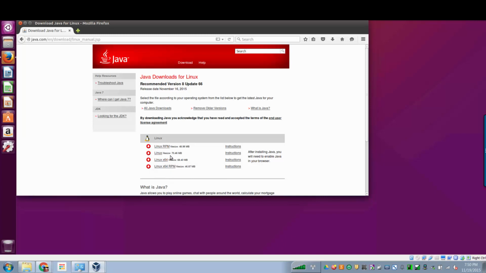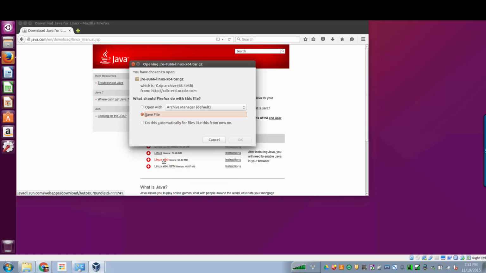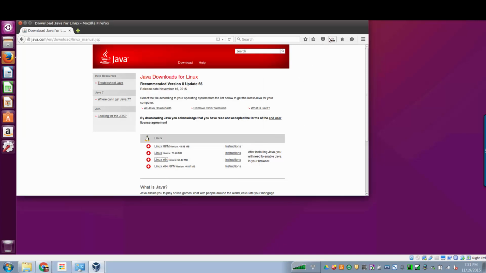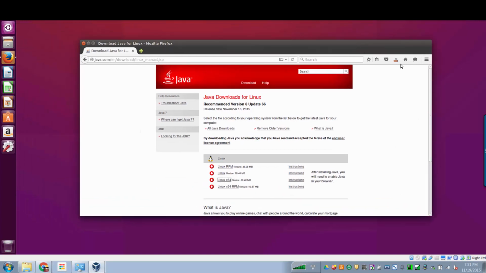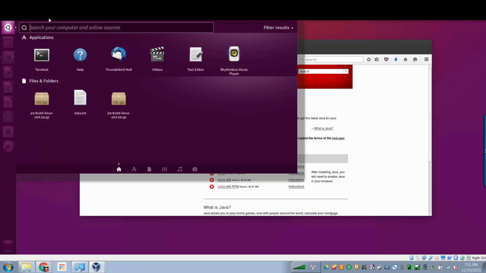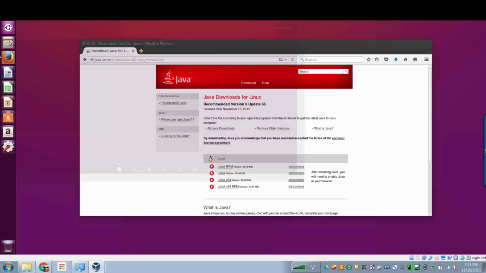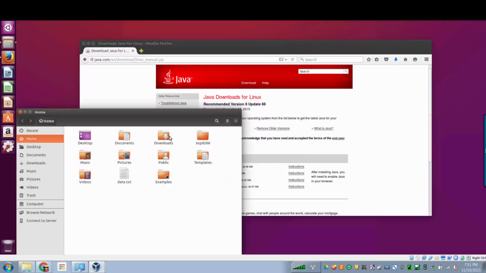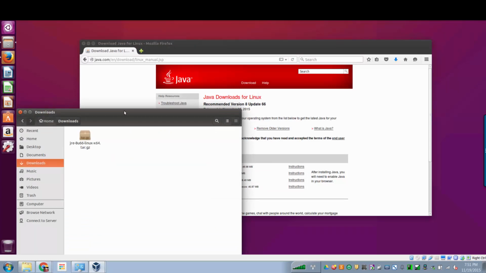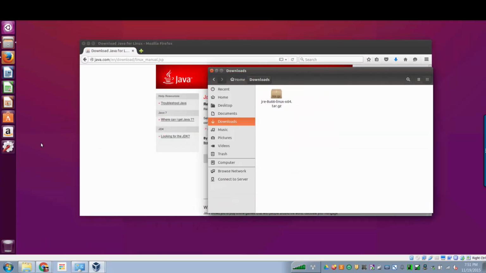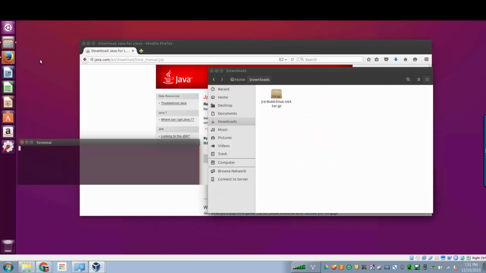Download the appropriate Java runtime. For me, that's this fella. Save the file. Alright, downloads, click. And that's now downloaded. Done. Open up my file browser. No, that's not my file browser. Open up my file browser. Go into the downloads folder. And there's my file. Now, what I'm going to do is open up a terminal window.